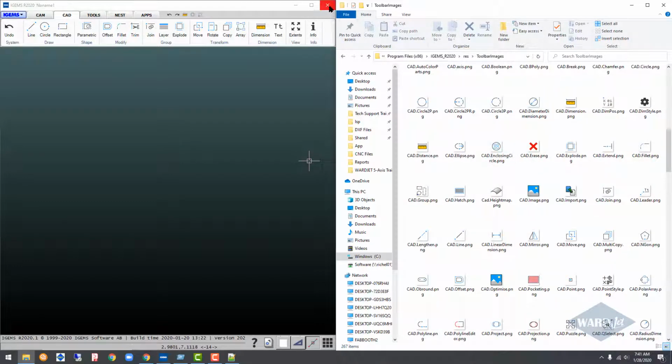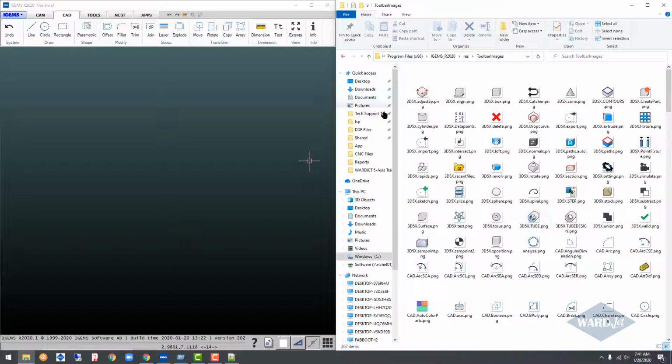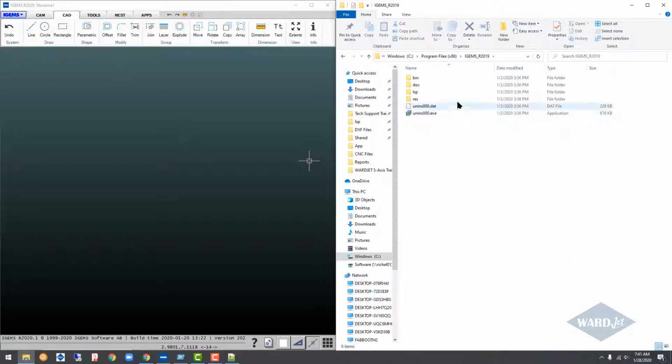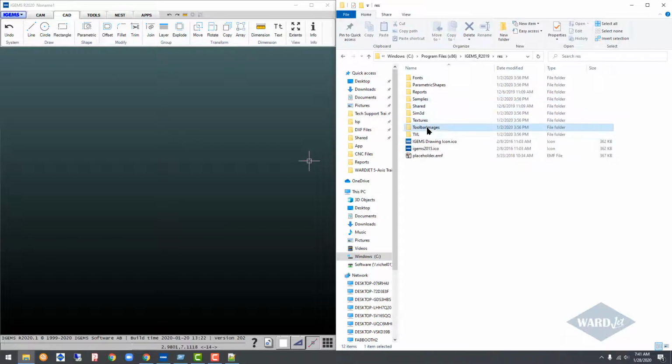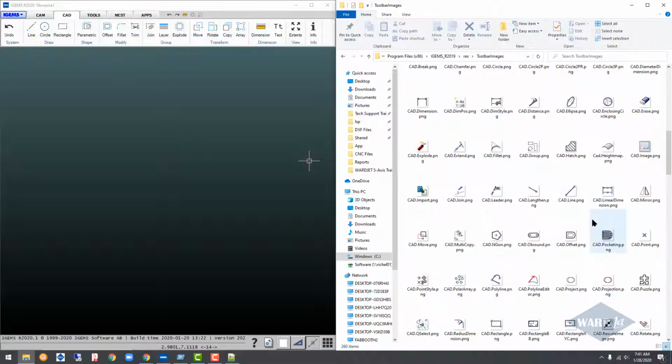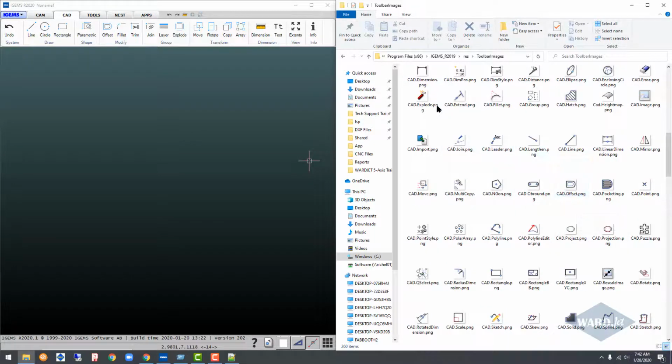So, to do what we're going to do, we're going to end up needing to close IGEMS. First I'll go find the icon that I want to use for the explode. So we'll go up into 2019, which I've still got here, and into res, toolbar images. We'll scroll down and look for the explode, or I could search for it. Oh, there it was.